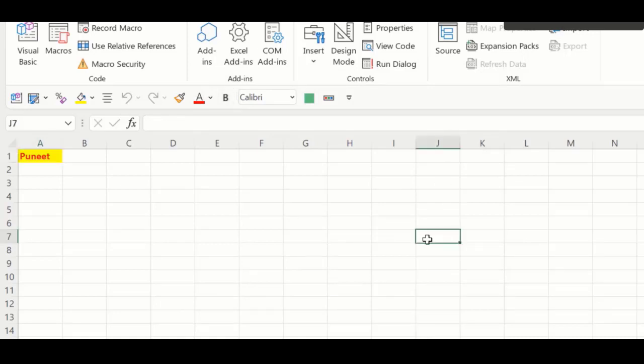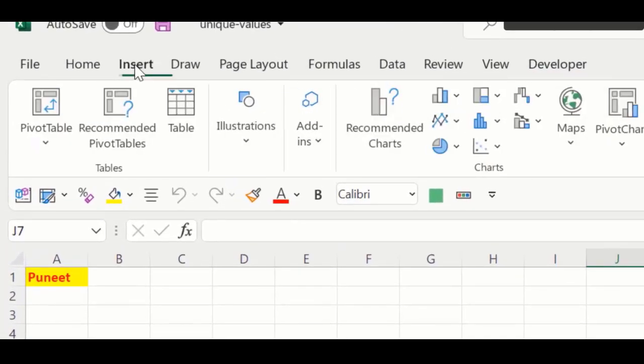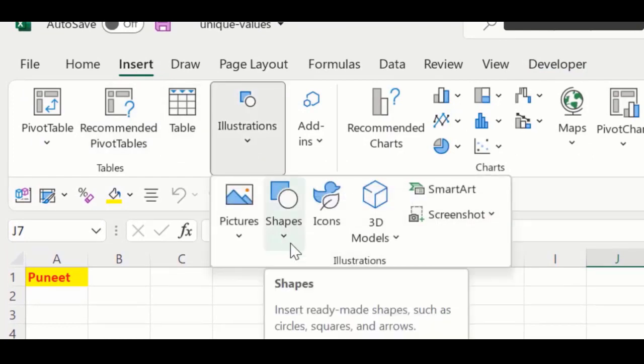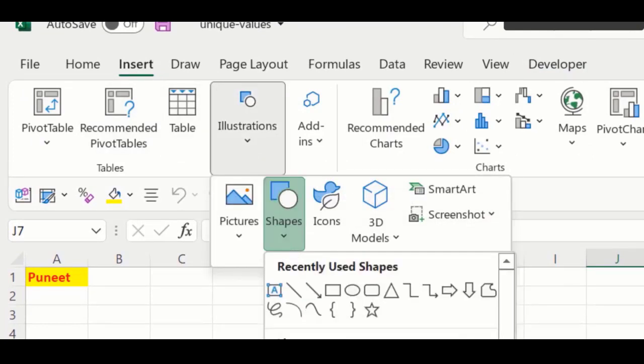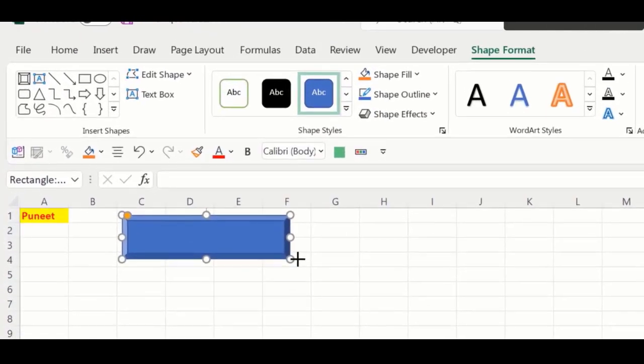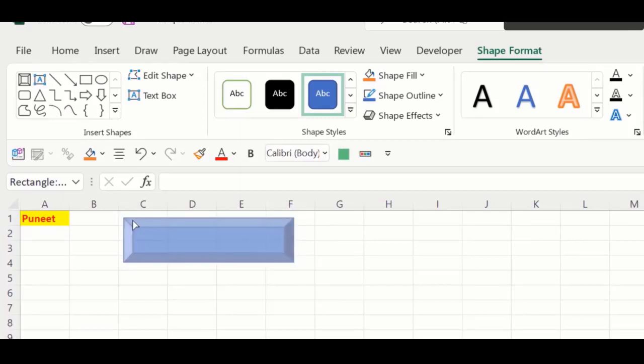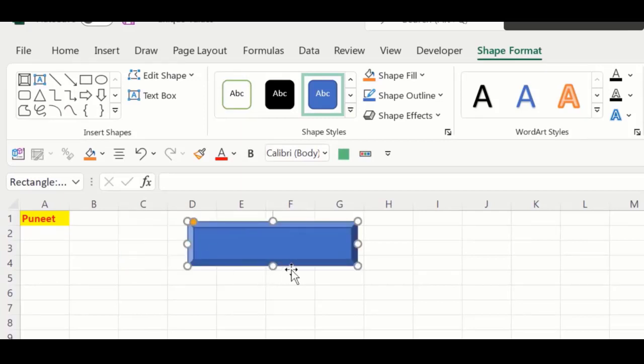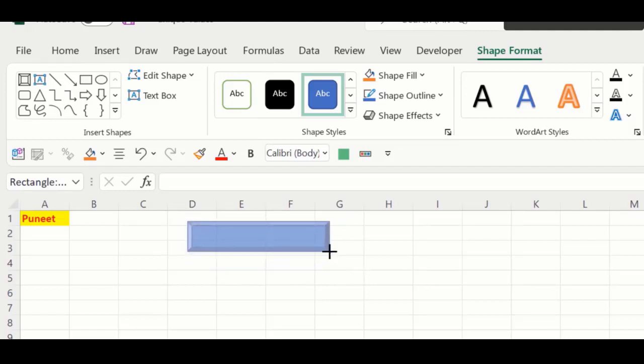Now the second way is to create a button that we can use to run a macro. This button is quite useful if you have a macro which you want to use frequently in your Excel file. For this, I'll go to the Insert tab, and in Illustrations, I'll go to Shapes, and from here, I'll insert a button. You can also add any shape you want, but here I will use a button because I want to create something that looks like a button. And then I'll add a small text here.